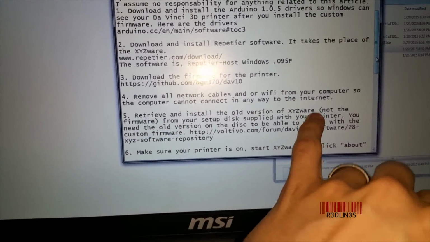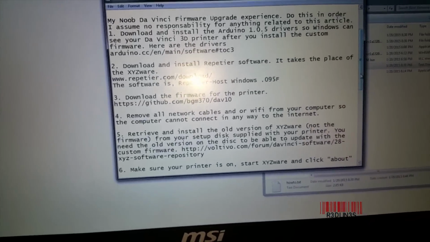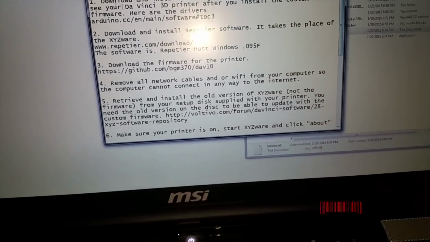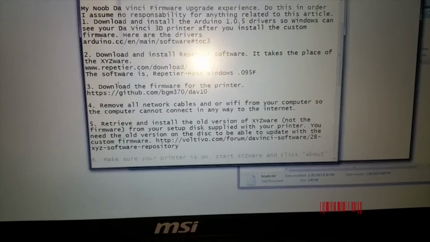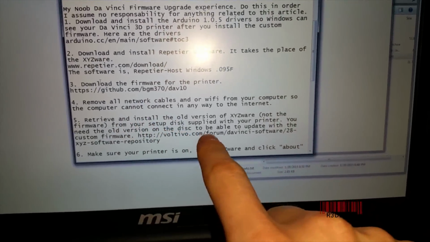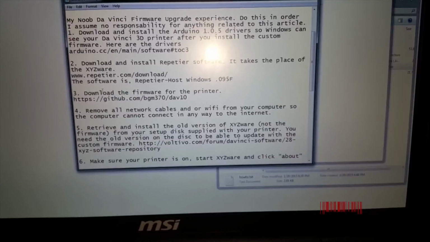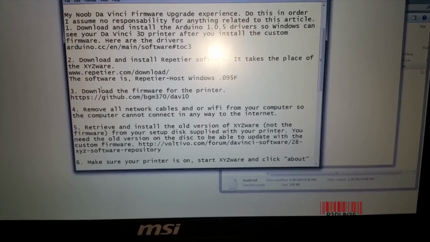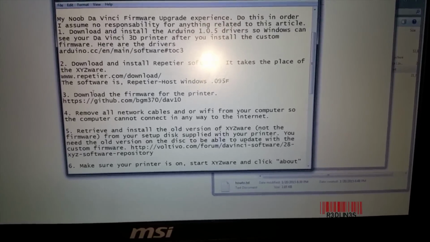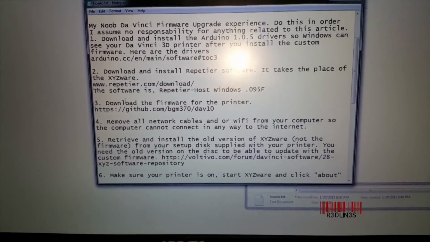After that step, make sure you have all of your wireless settings, all of your network settings, everything unplugged and off. Here's mine. Everything is off, because the XYZ software will try to update itself and will try to update the firmware on your printer, and if it succeeds then it'll lock you out and it's a giant pain. I believe it's impossible right now, nobody's figured it out.